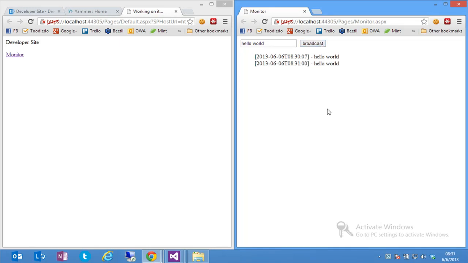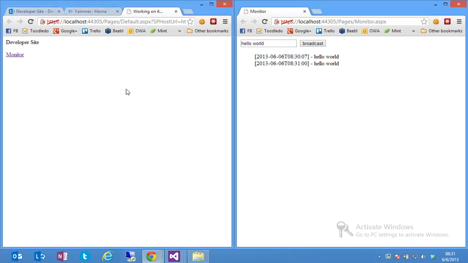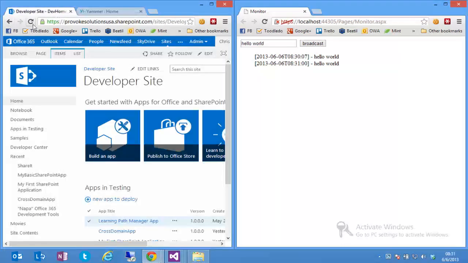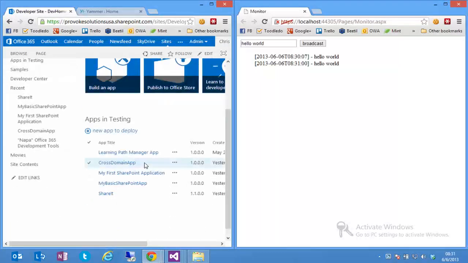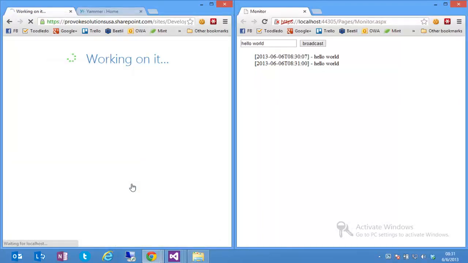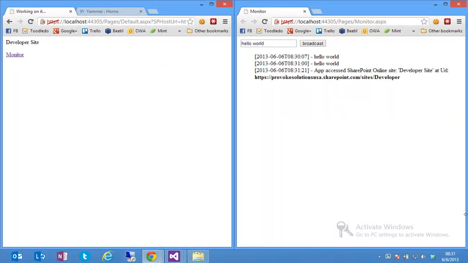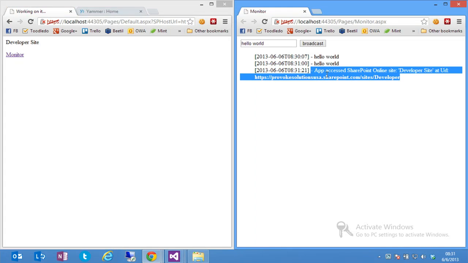Okay, so we've done broadcast hello world. My hub is running. Now, in the app on the left-hand side, let me just jump back out to SharePoint. I'll refresh this page. Now, you notice when we fire off the app, we should get some debug output on the right-hand side. So my basic SharePoint app here is shown. If I click on that, that's just simply going to launch the app. And then over on the right-hand side, you can see we've got some trace output: app access, the SharePoint Online developer site at that particular URL.